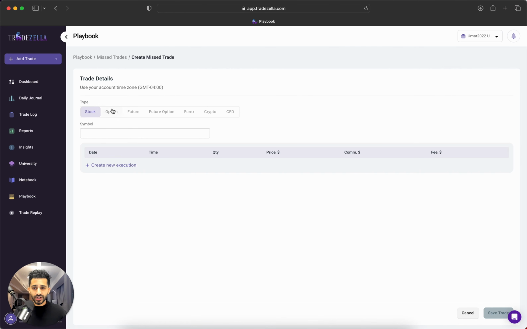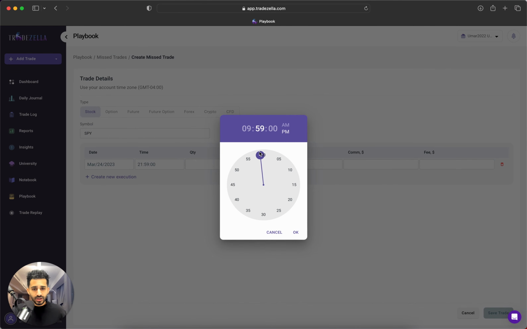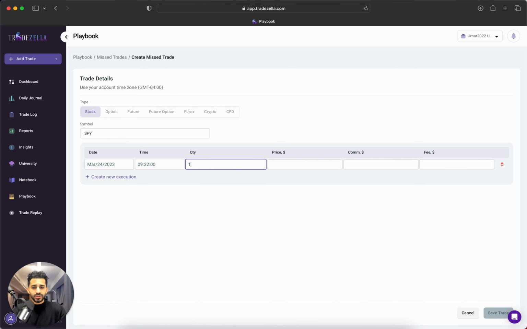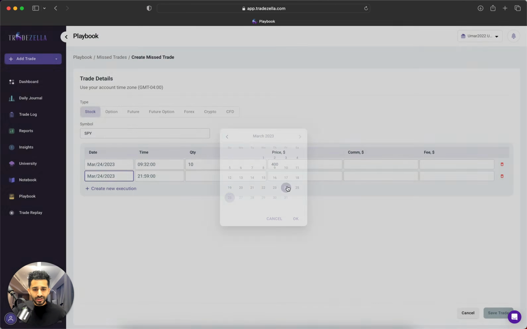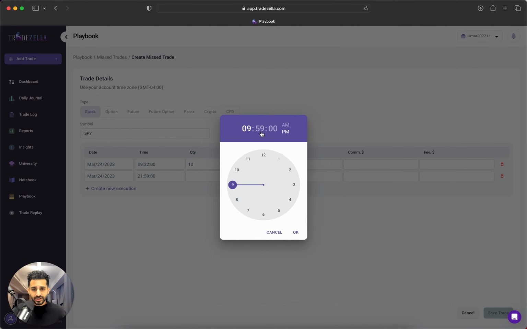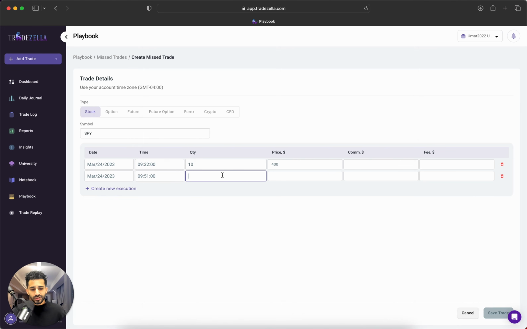I can create a missed trade. I can say, well, you know what? On SPY, let's just say on Friday, on the open, 9:30, let's say 9:31 a.m. or 9:32 a.m., buy 10 at 400, right? That's where the setup happened, and then the setup kind of ended around 9:51 a.m. Sell 10 at, let's say, 420.